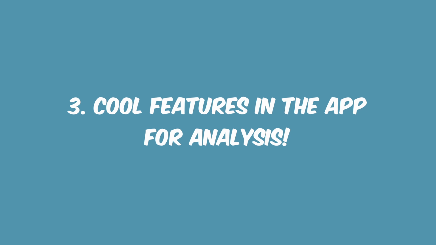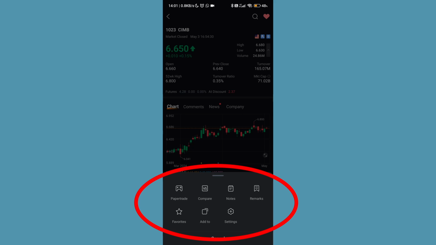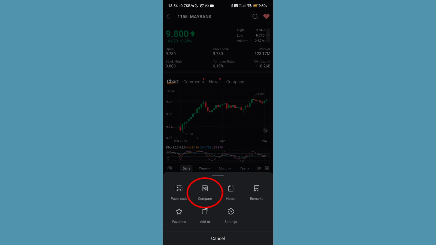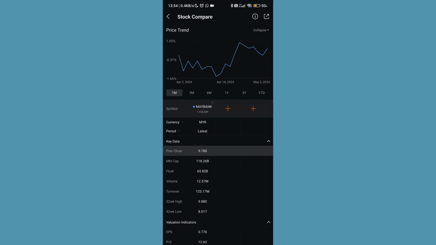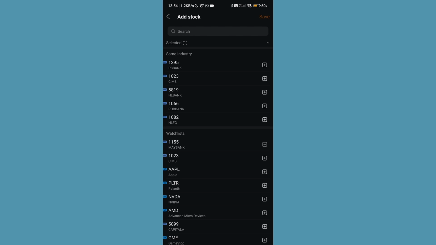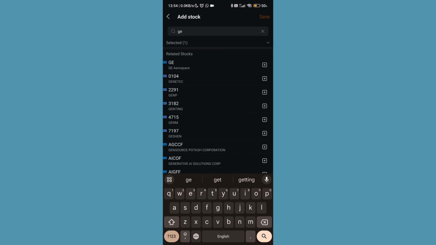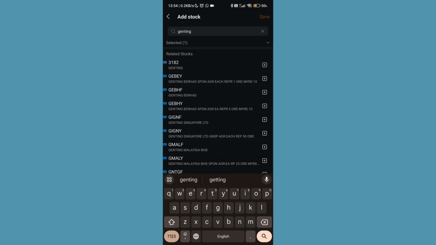Last but not least, let's talk about some cool features in the app that will help you do your analysis. As you may have seen in the three dots tab, there are several features in the app and let's go through some of it. There is this stock compare feature where we can compare the trends and financials of a stock. For example, if you want to add a comparison of stock, just click the add button over here and then they will filter according to the industry in the first section. But of course, you could also search for the stock. For example, let's say Genting, and then click on the add on the right here and click on save.